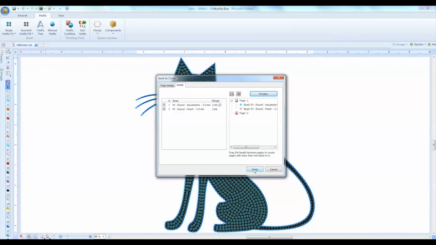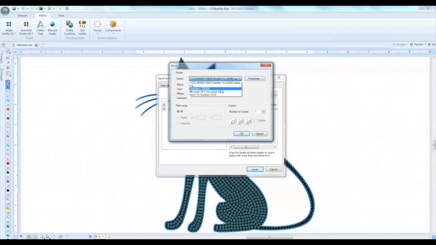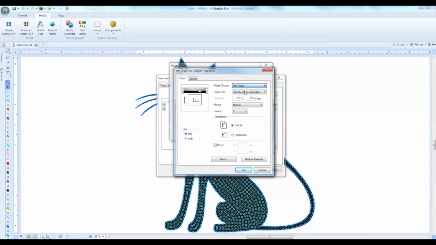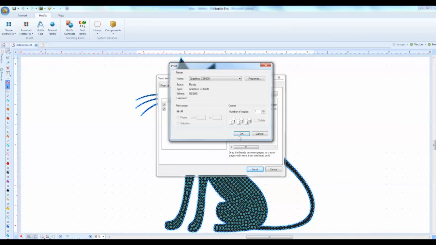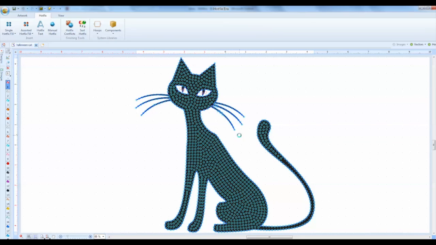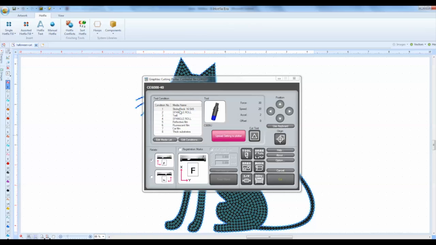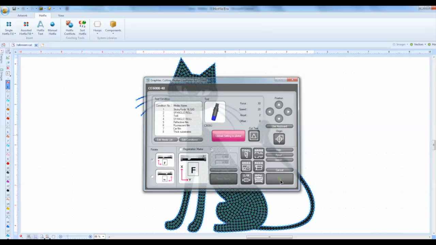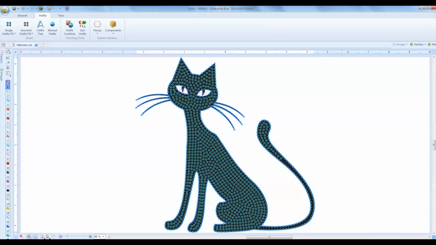And we'll go ahead and click send, and we're going to choose the Graphtec CE6000. And under properties, here's where we're going to choose the type of paper. We're going to be using a roll, and we'll choose free size because we're going to have a 16.5 inch, and we'll put 60 as the length, the size of the roll that we have. And click OK. And once the machine is ready and on, we'll click OK. And it brings up our CE6000. We're going to choose sticky flock and center the origin and hit cut, and it's going to start going.